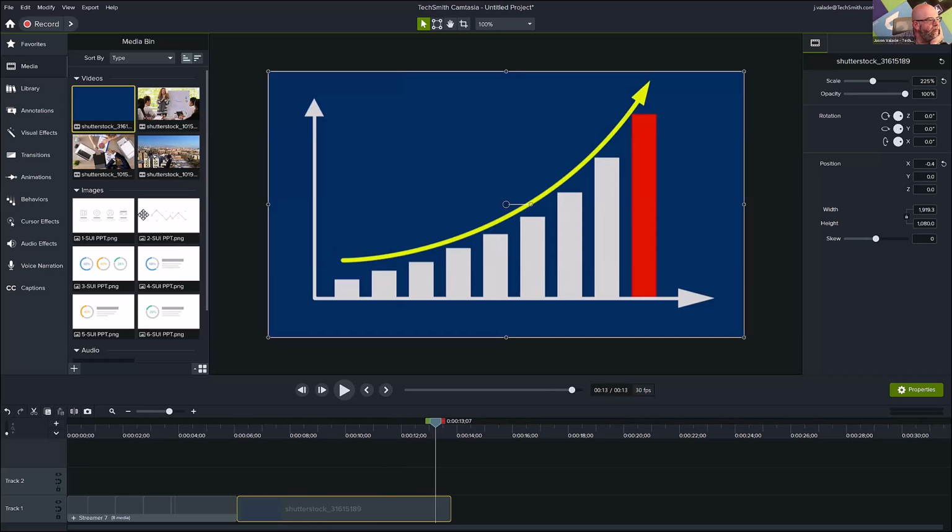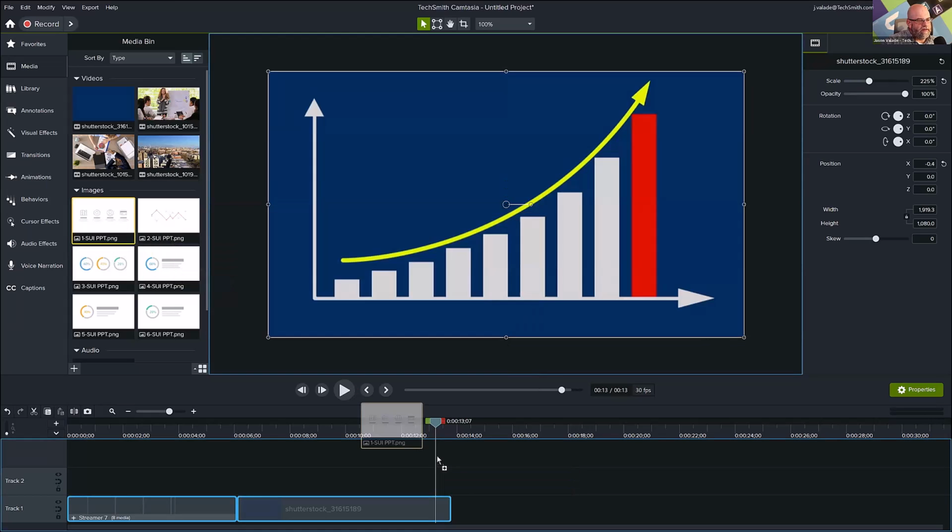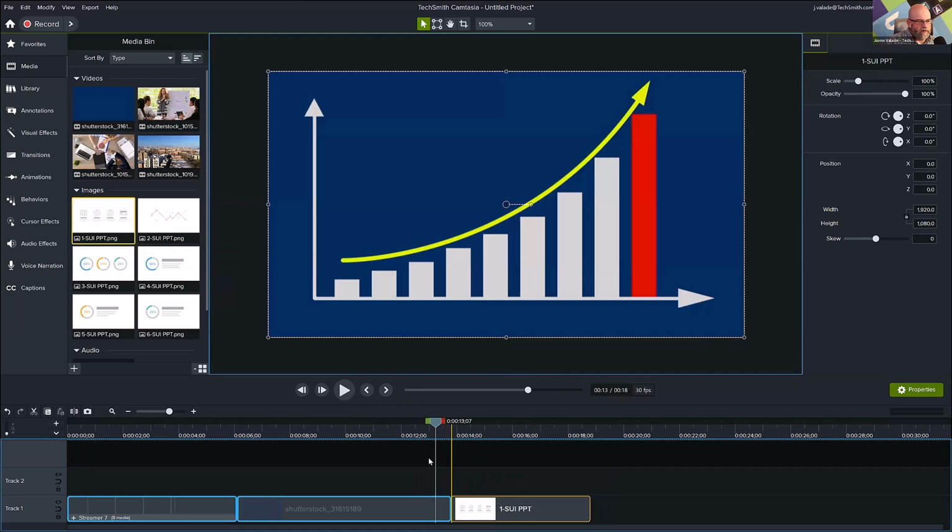So there's some PowerPoint presentation pieces, and these are all the PowerPoint presentation. When you bring it in as a PowerPoint, it actually brings each individual slide in as a still image. So over here on the left, we've got slide number 1, slide number 2, and all I need to do is click on one and drag it down onto the timeline and place it where I want.